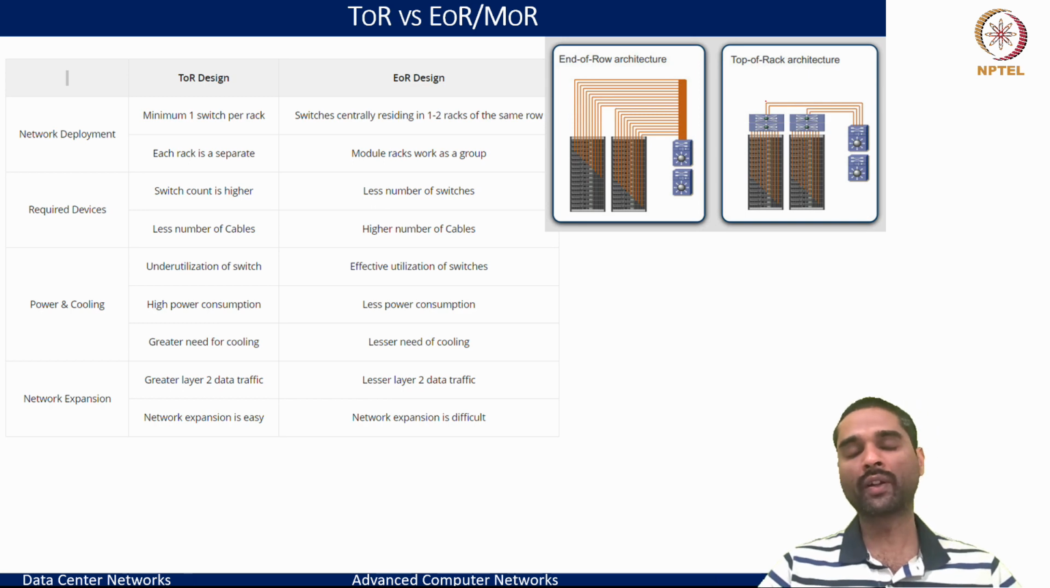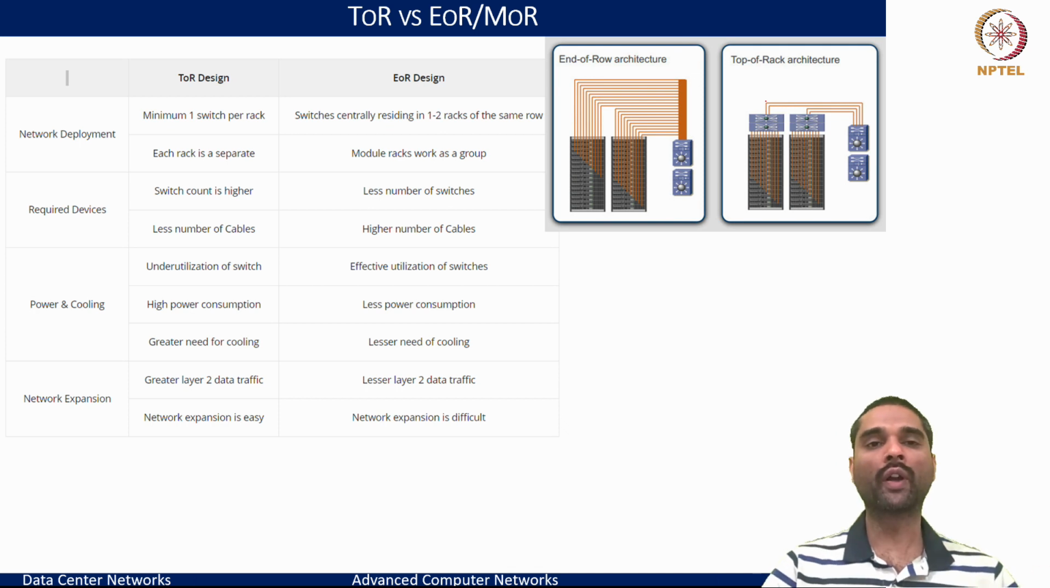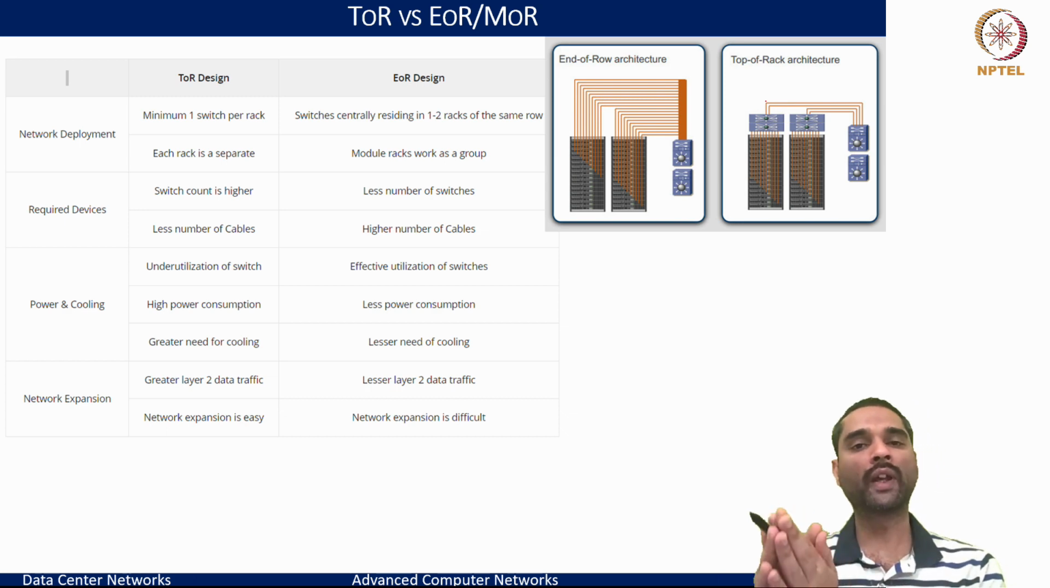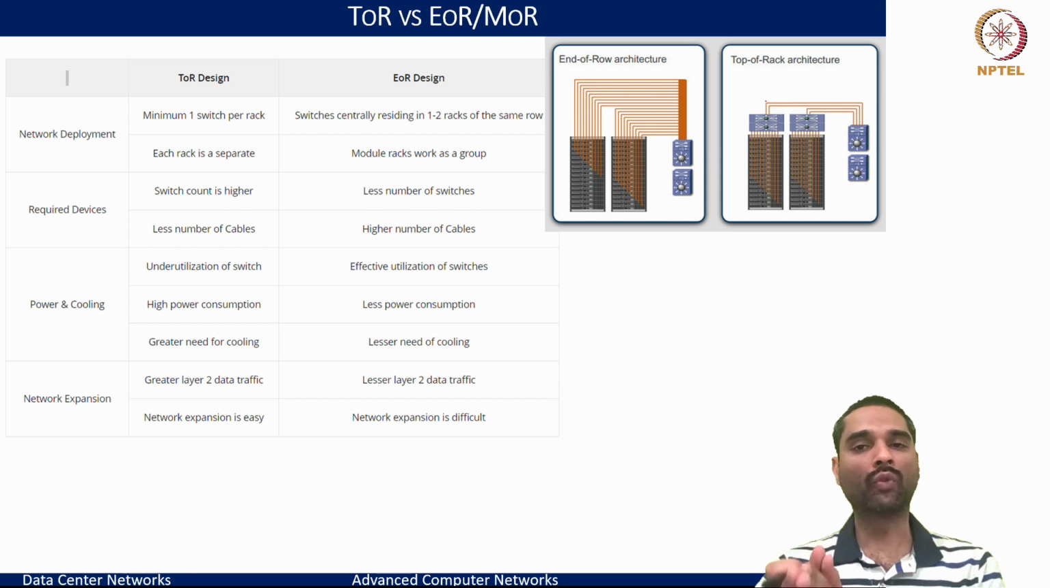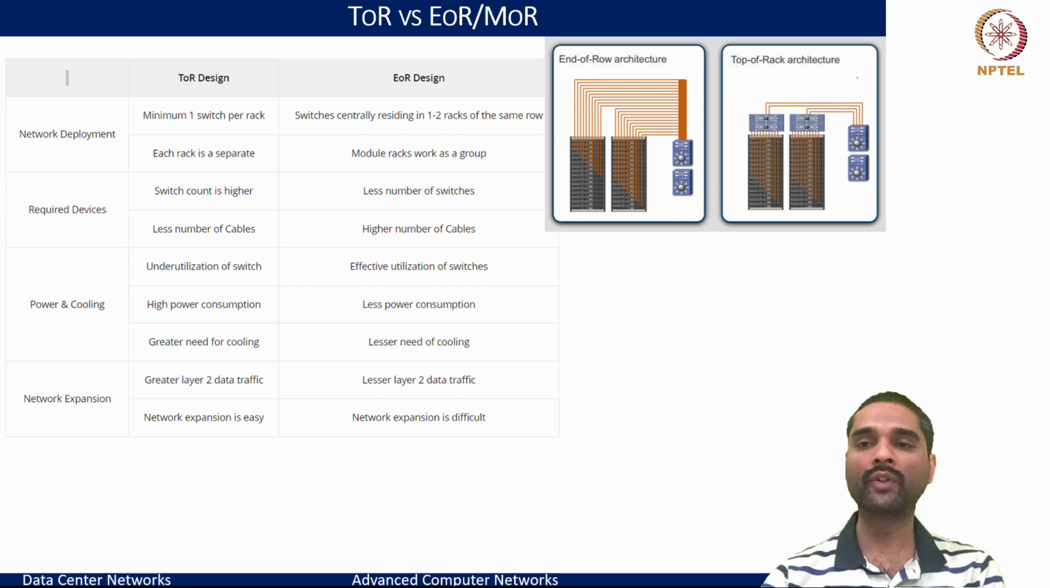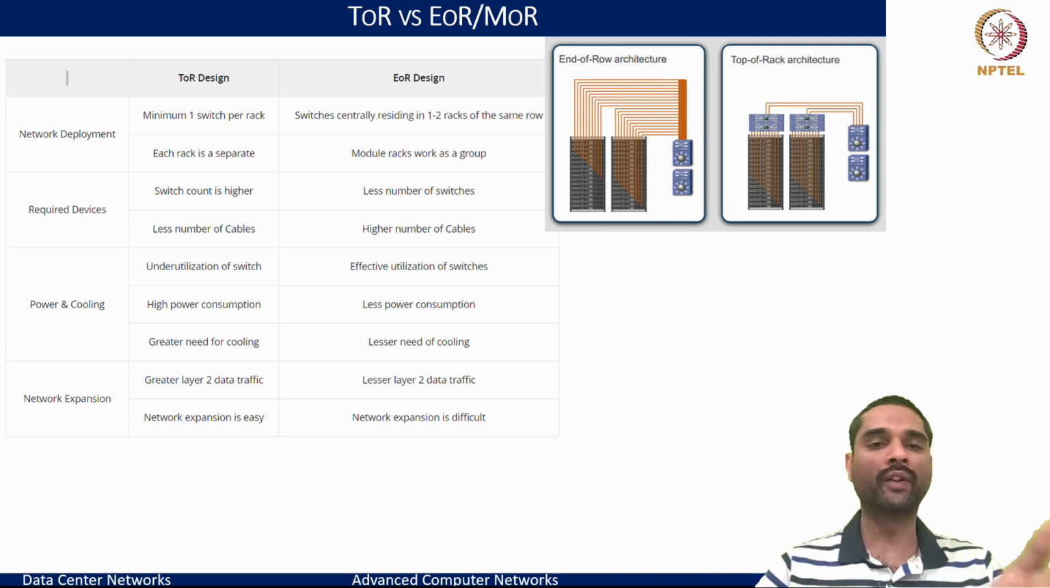So if we consider how these would compare, if we think of network deployment, in the TOR design, you would need one switch per rack as an additional entity. While in the end of the rack design, all the switches are centrally residing in 1 to 2 racks of the same row. That means you only have the aggregation switches placed in one row, and you have eliminated the need for one switch per rack.